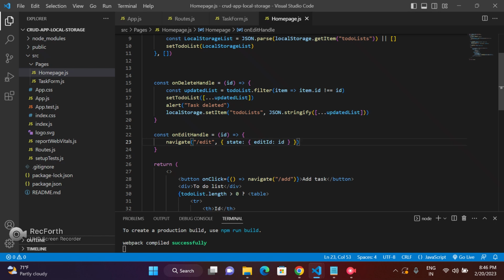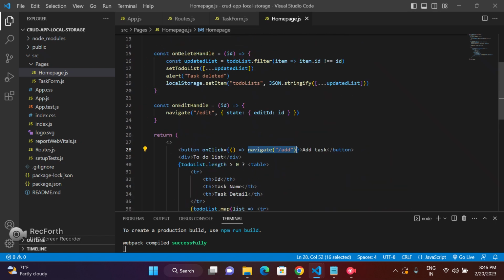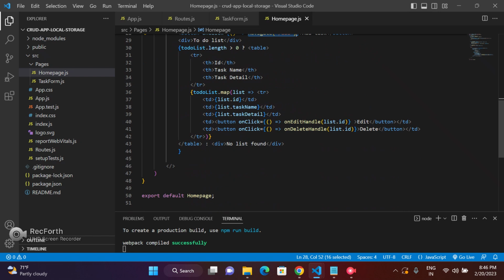Can you explain once again? See this, we navigate, you know now why we use navigate. So already we are using this. This will take us to a new page. Now if you want to pass some data from this page to that page, we can pass using props, but over here there is no props.